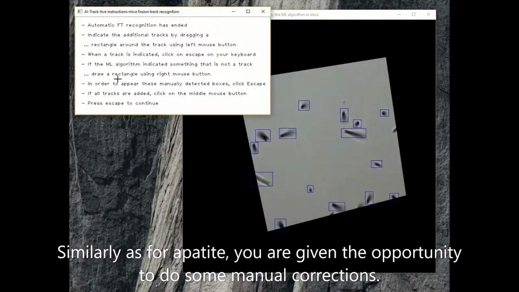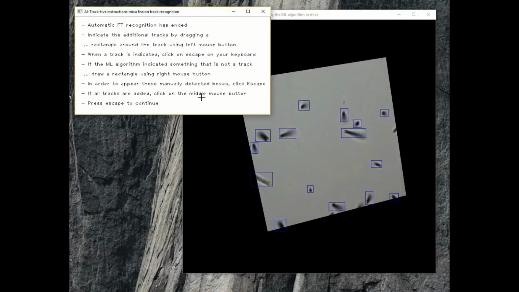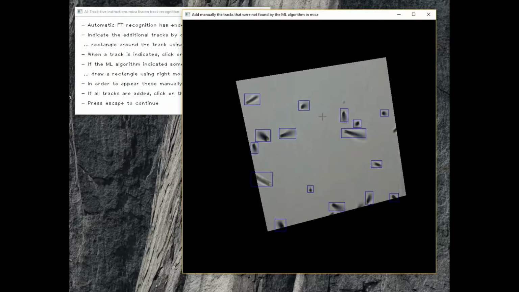Similarly as for apatite, you are given the opportunity to do some manual corrections. As you see on the image, it's not really necessary and the algorithm was quite accurate. Now you just click the middle mouse button to proceed. Click again on escape.